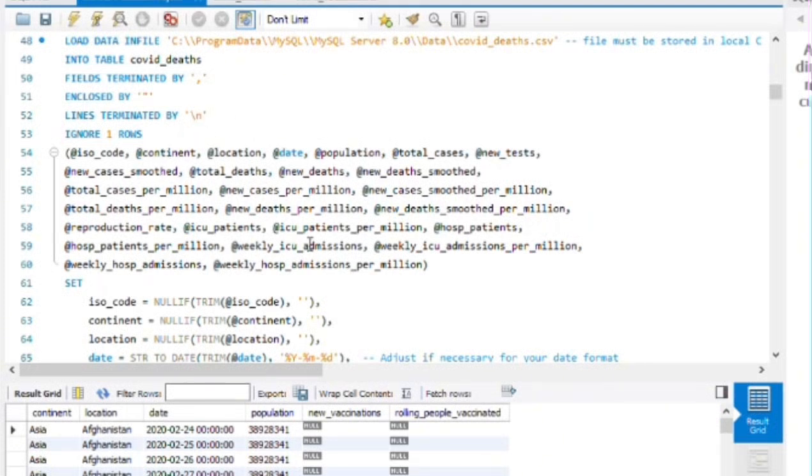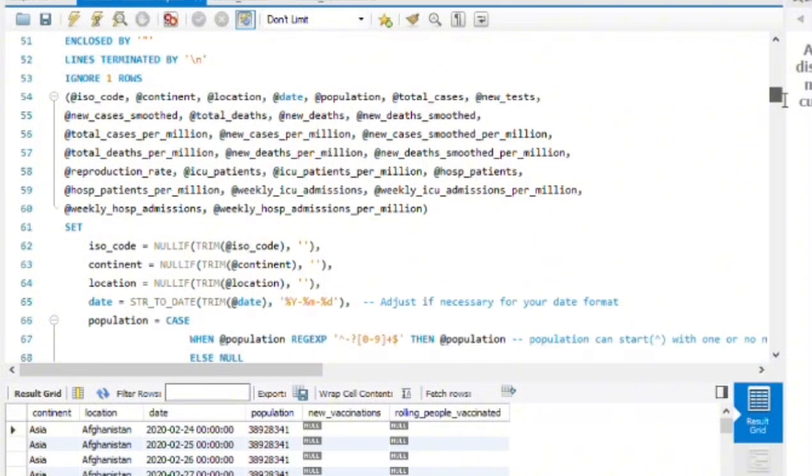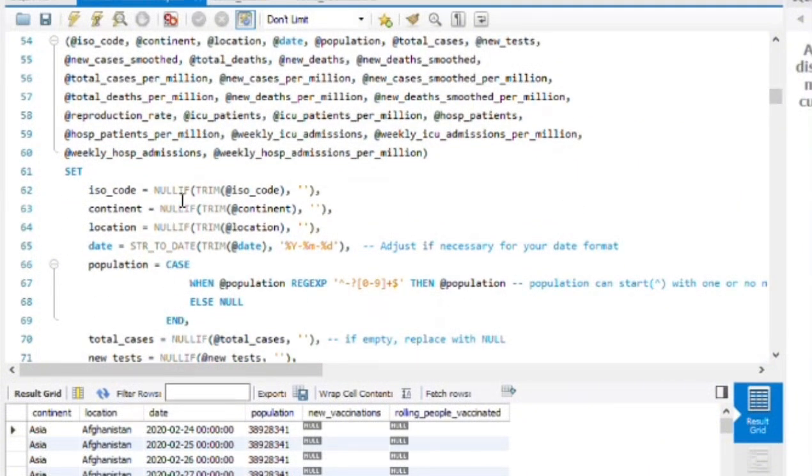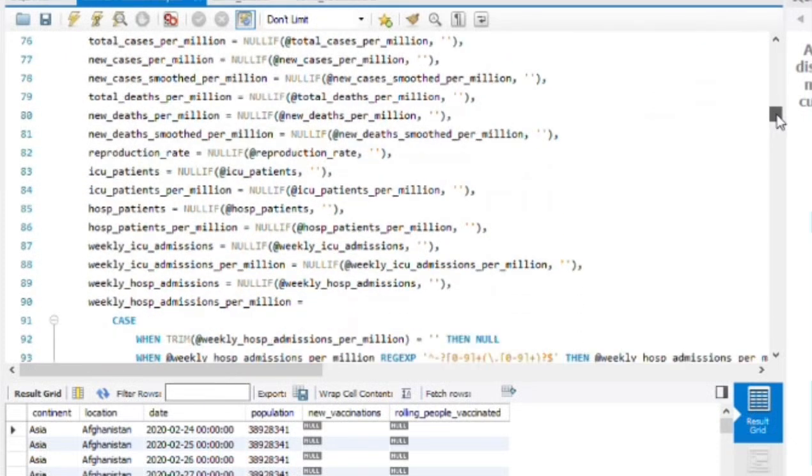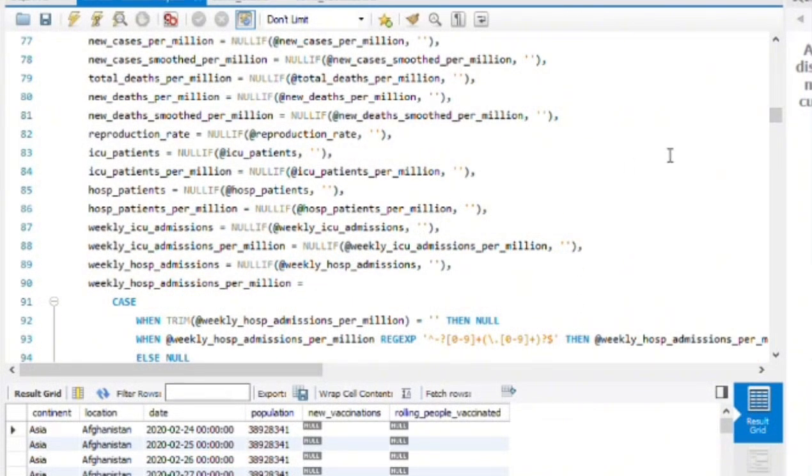Before that, I had to handle nulls because some of the columns in the table had nulls, and I used the NULLIF function. This was to make sure I transferred the data without any empty rows.